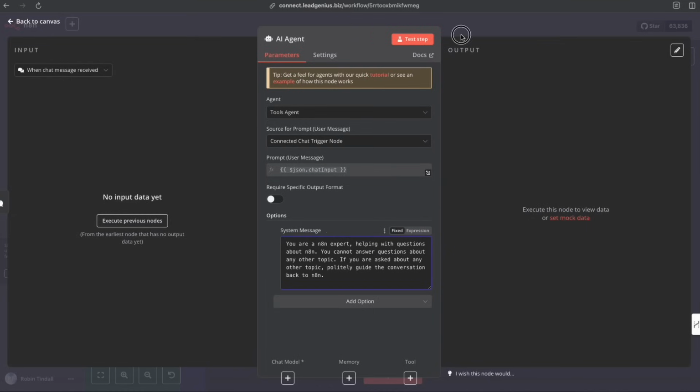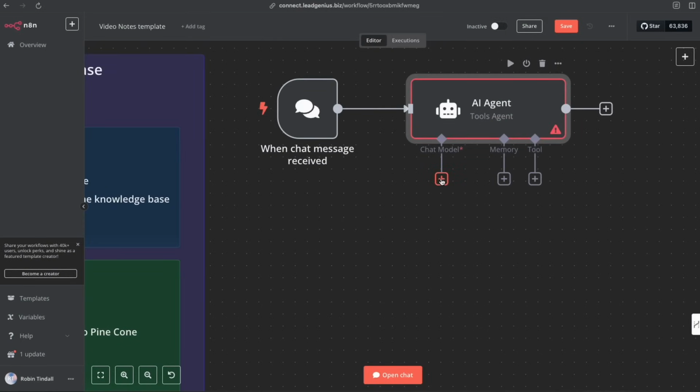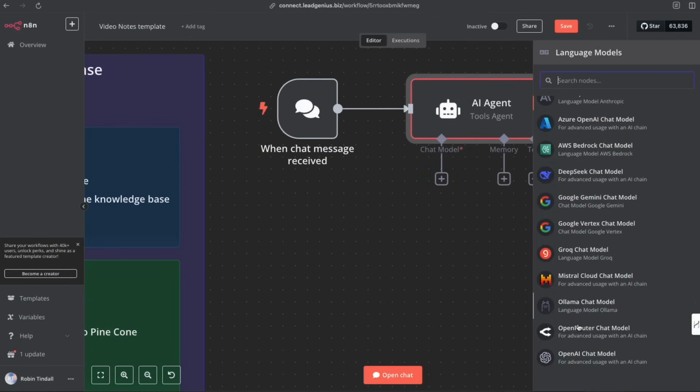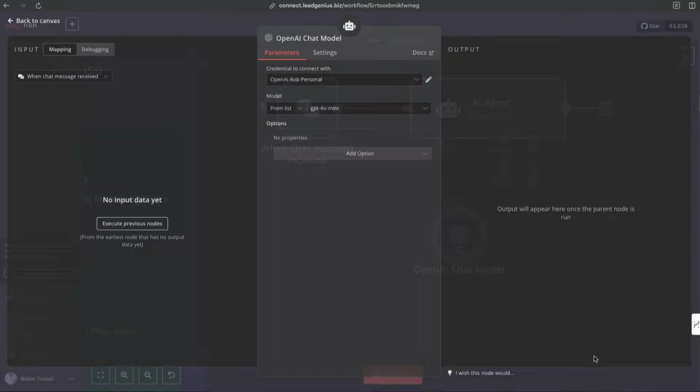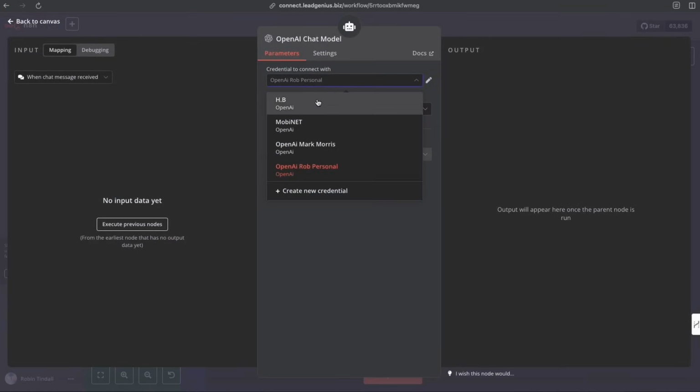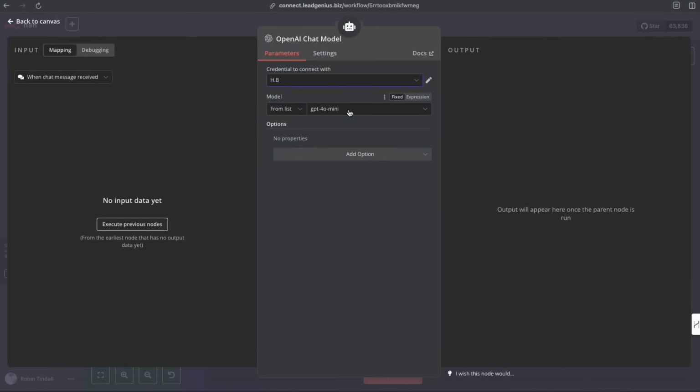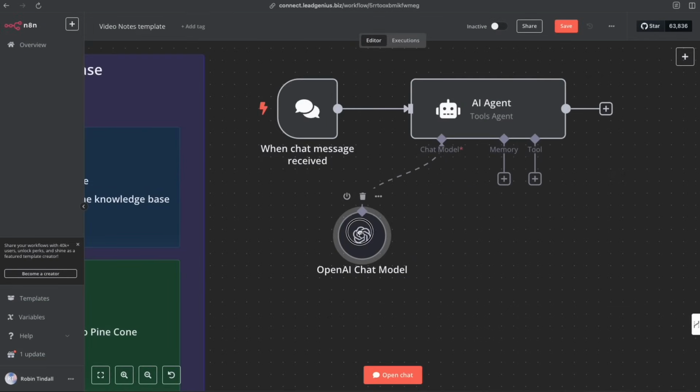So that's been done. Okay, let's attach a chat model now. We need an LLM chat model. We're going to use OpenAI. And let's go and grab a credential, and GPT-4o Mini is a good balance of affordability. So there is our chat model. Now we want to give it some memory. Memory is so that when the agent speaks, it can remember what went before. So it has context of the conversation.